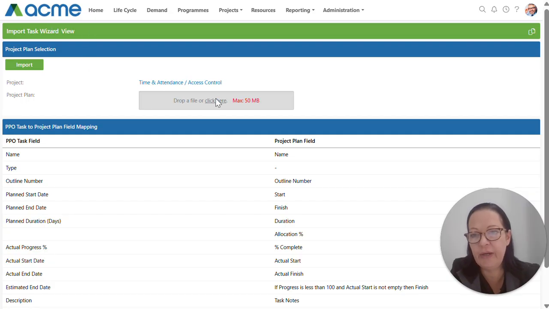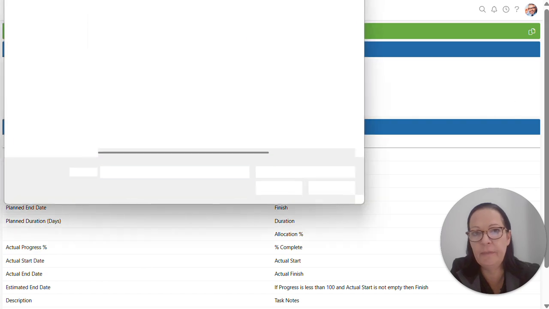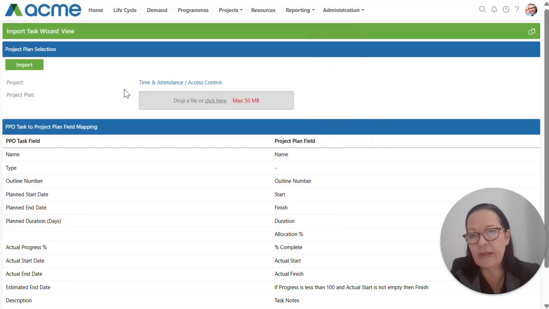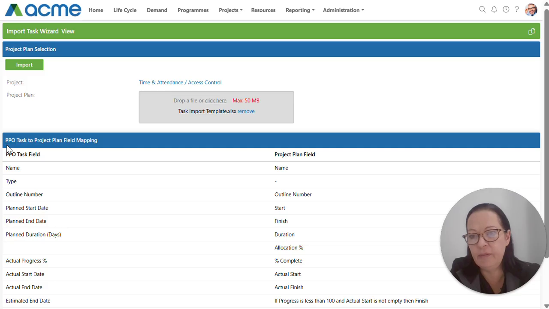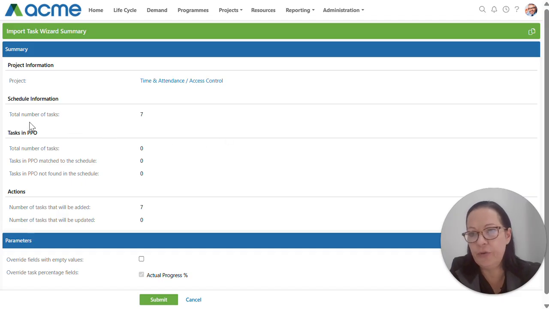And over here, we can go and find that file and just attach it. At the bottom, we have our field mapping. On this side, we have the PPO task field names. And this is the mapping to the project plan, whether it's Excel or MSP that you are using. So I've added my file in here, so I'm just going to click on Import.